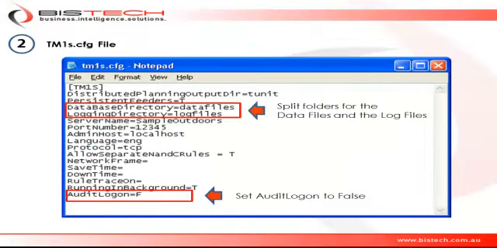Step 2, open the TM1s.cfg file and make sure you have two folders, one for the data files and another one for the log files. Secondly, make sure the audit log is set to false if you want to perform a live backup. In a live backup scenario, you do not stop your TM1 server when you take your backup.